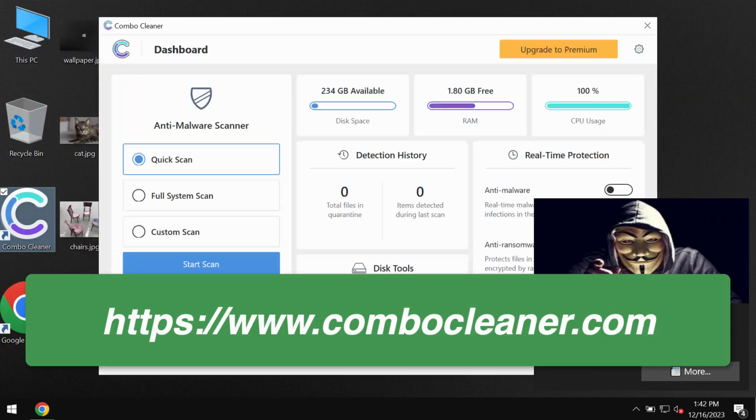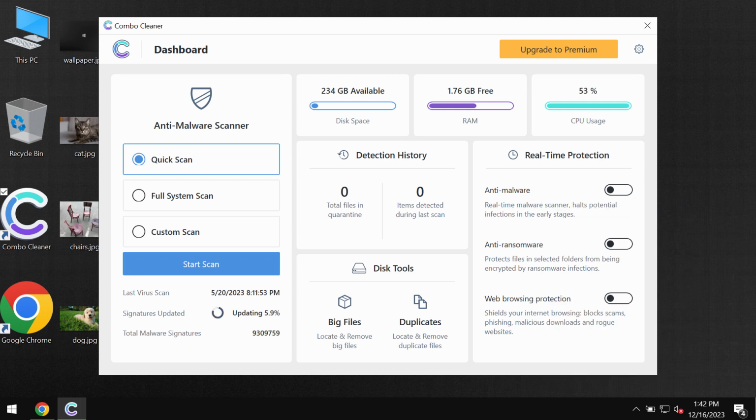Download the application, install it, and once it has been successfully installed, start investigating your computer. Combo Cleaner will help you to effectively detect and remove all other threats from your computer.